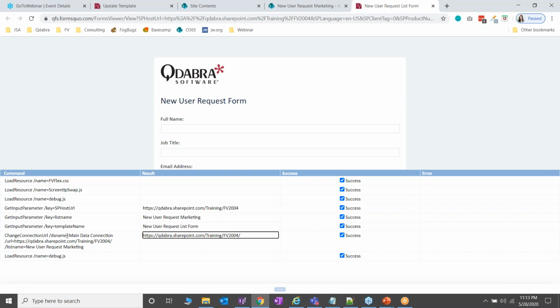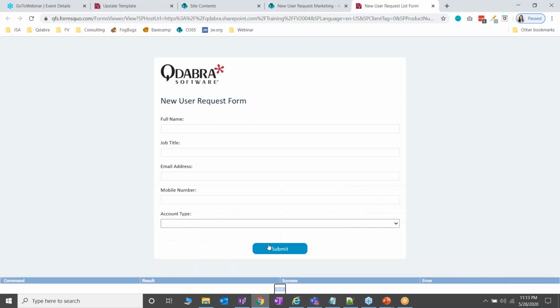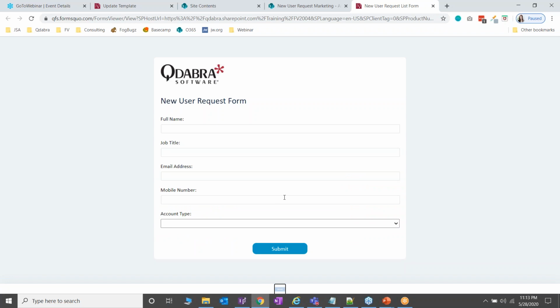So we have data source name here, URL parameter, list name parameter. It's basically the perfect recipe to fire the change connection URL command. And it's like telling QRules, hey, this is where I want to submit this form. So I hope that part is clear. I'm going to fill out my form.